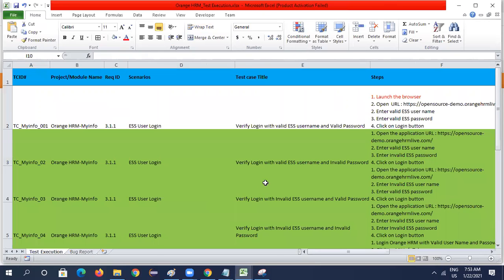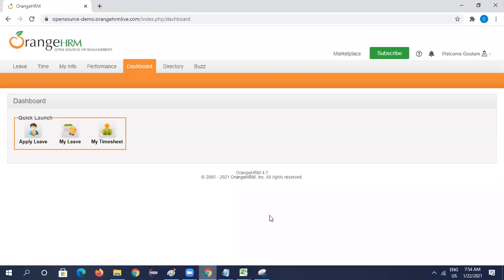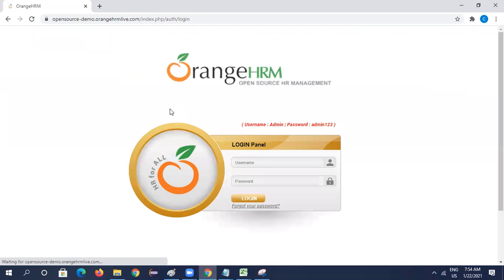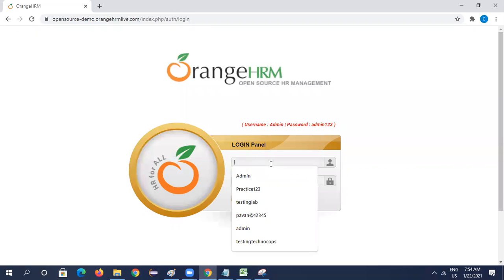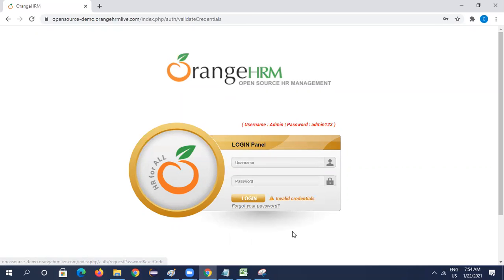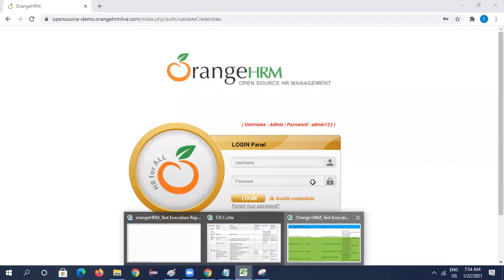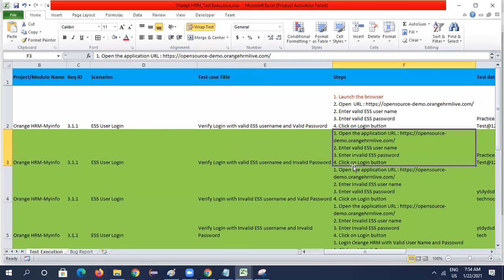In the same way, you go with another test scenario: valid username and invalid password. So now I go to the application, I go to logout. Then I enter my valid username and an invalid password. So I do something and I try to enter. It is showing as invalid credentials. So what is this? We have given an invalid password.